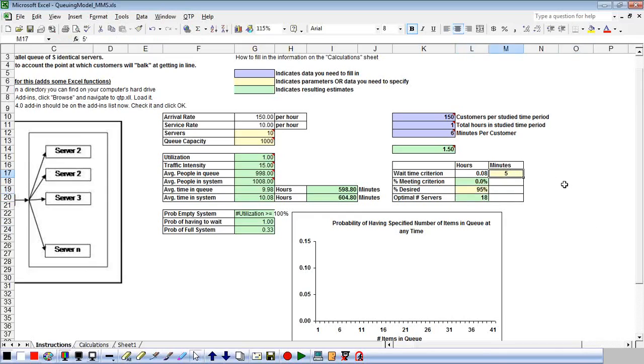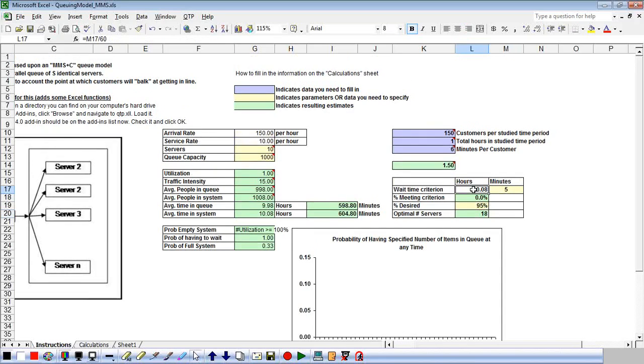Okay. So it says right here, first of all, that the optimal number of servers is 18. What that means is that if I put 18 servers, then I'll meet this criterion, or I should expect to meet that criterion, and it's the minimum number that actually meets that. So just for fun, let's put in 18. So that might be my first cut to say, well, if we really want to have 95% of the people get service within 5 minutes, we ought to have 18 servers.